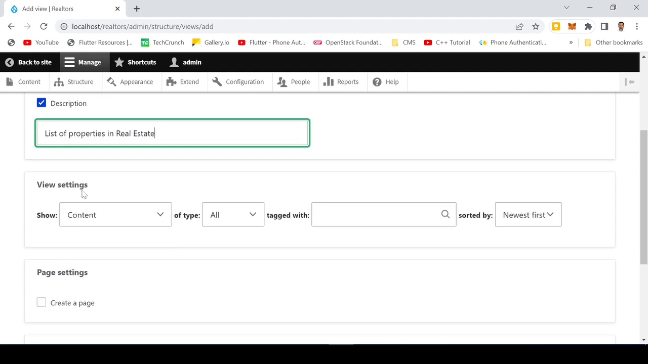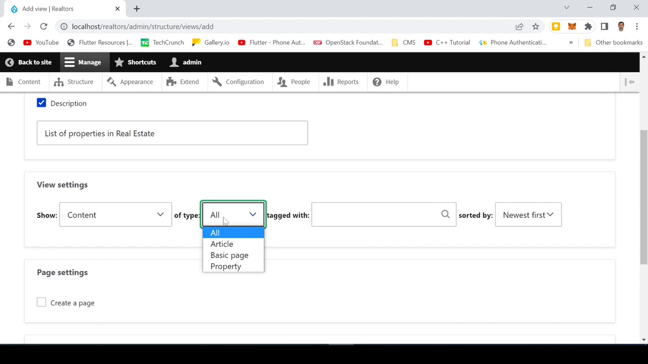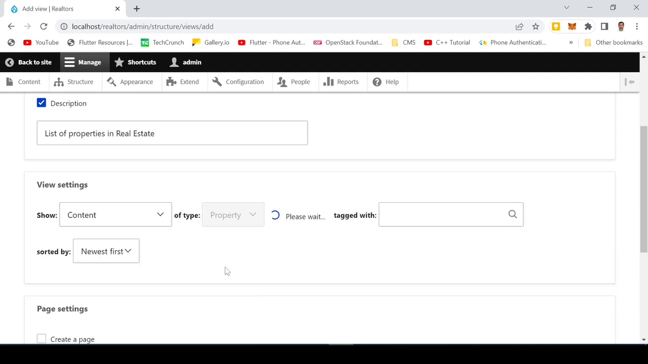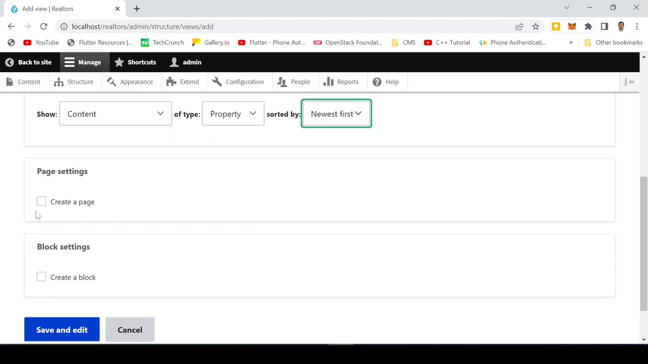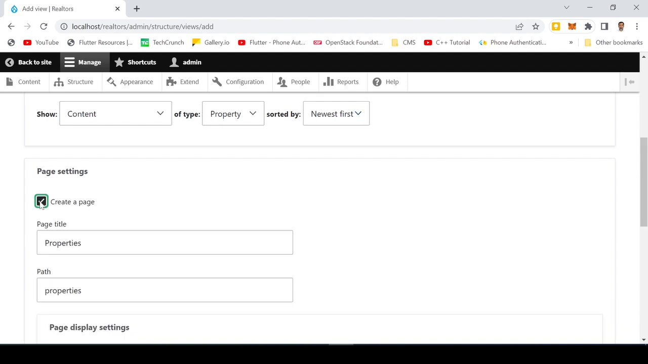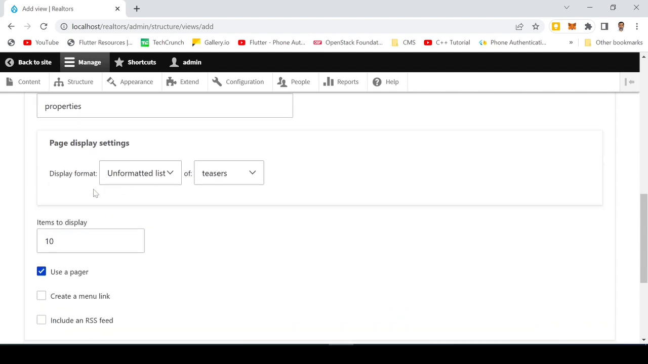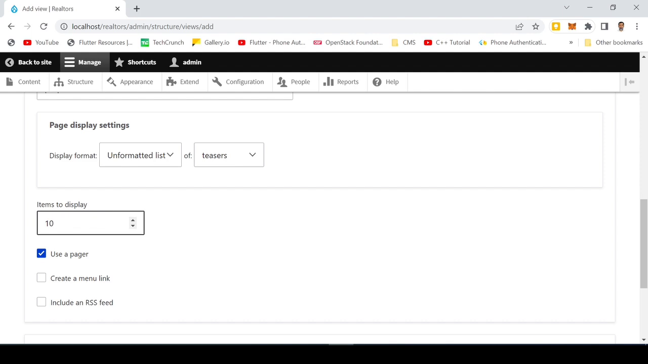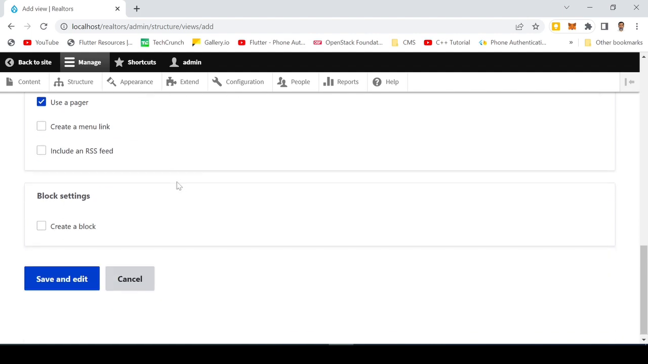In the view settings, you will say content, and of content type, I will not select all content types because I only want the content type property, so I will select property only. And sorted by, you can give any sort order. I will say newest first, and over here I will create a new page. The title of the page will be properties and the path will be properties. The number of items that will be displayed on the view are 10. I will select all the defaults, and then I will click on save and edit.